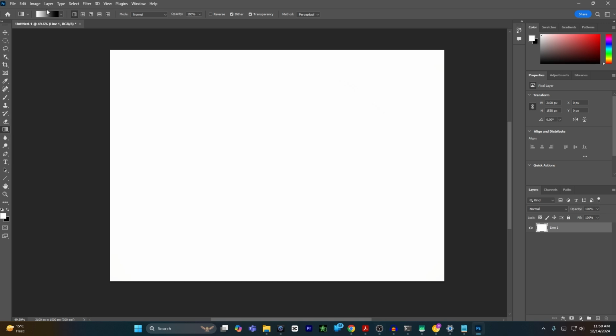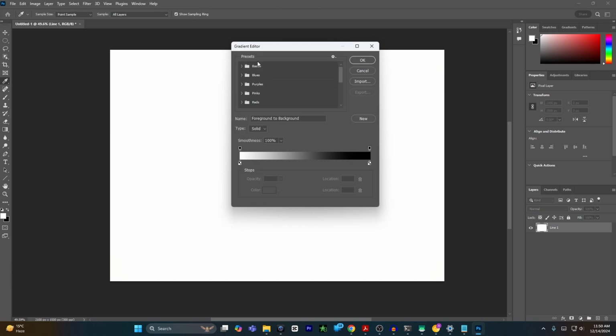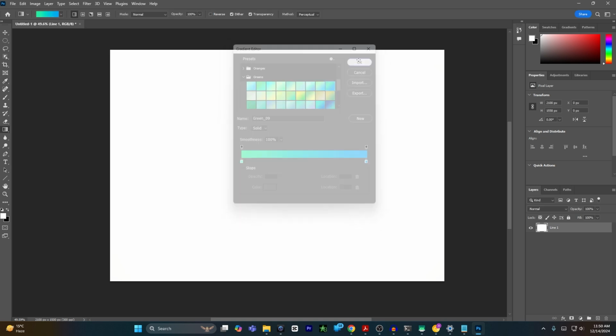Once selected, you can go to the upper panel and select some presets. For example, there are some basics, some blues and purples. If I go to greens, you can see a green gradient. If I select any gradient from here, I will just click on OK.